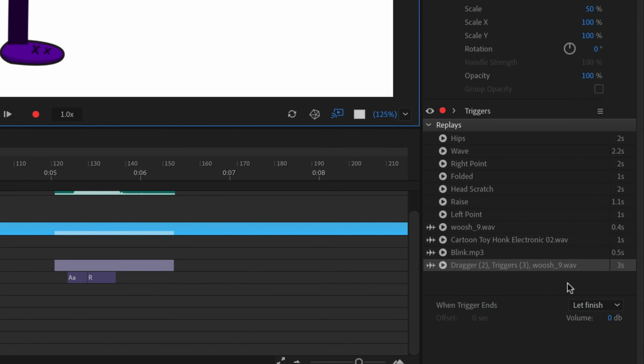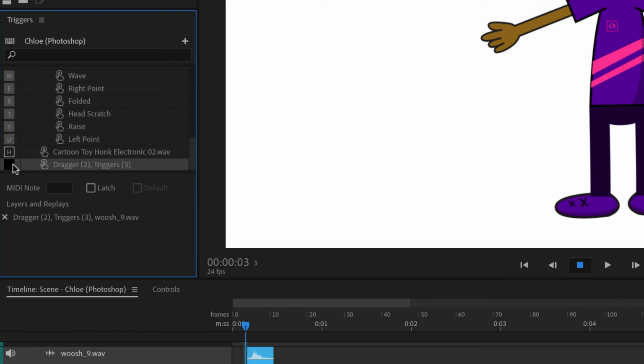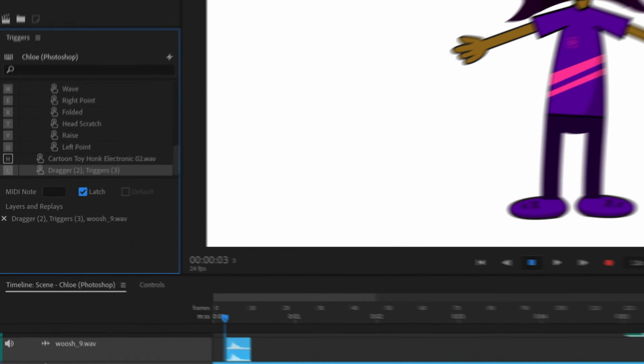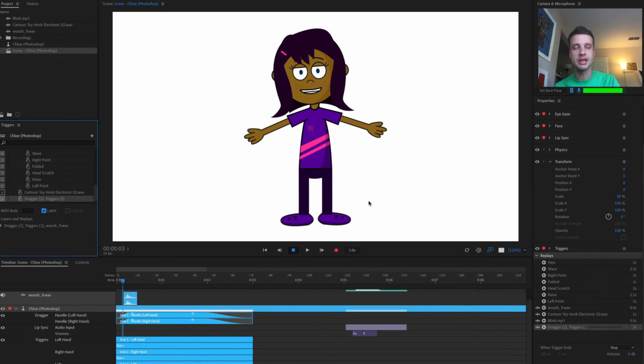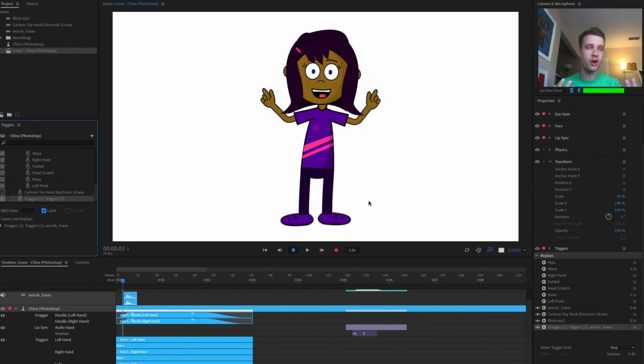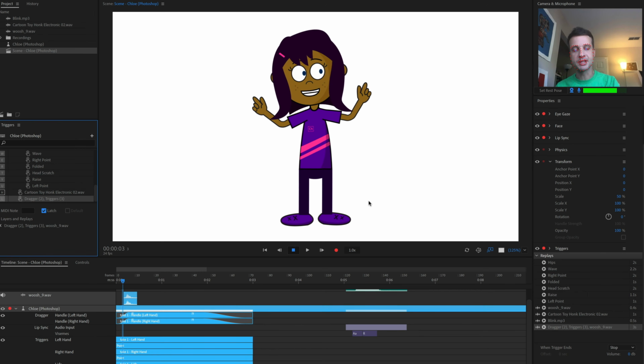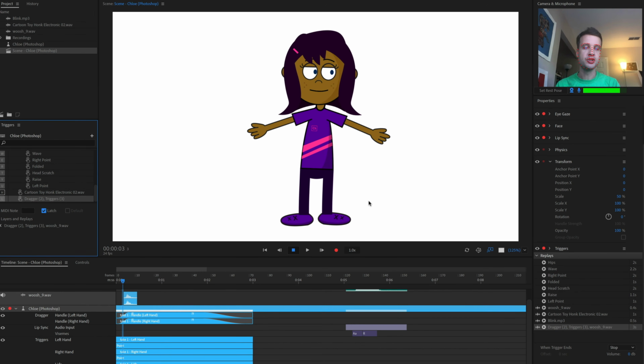Now for this particular one, there's a few things I want to do to make this pose actually work. I'm probably going to select this, and instead of let finish, I'm going to change this to stop. And then over here, I'm going to set this to the L key, and let's make that latch. That's just what I would do for a pose. So now when I press the L key, she's going to put her arms up and keep them up until I press it again, and then they're going to go back to the rest position.